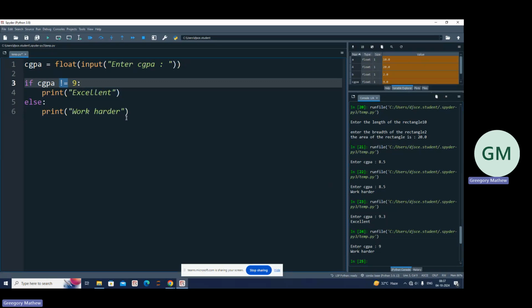So this is how various conditions work in the if statement. Now what happens is, initially let us come back.